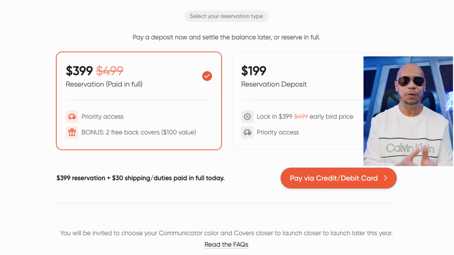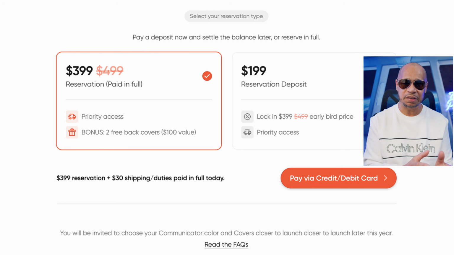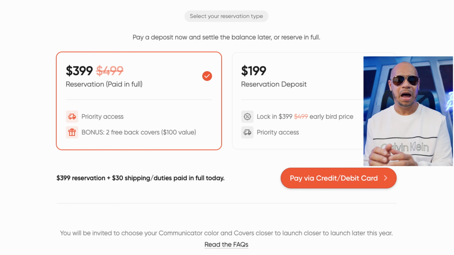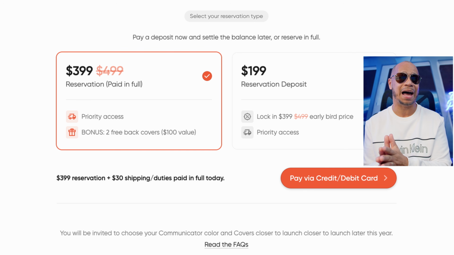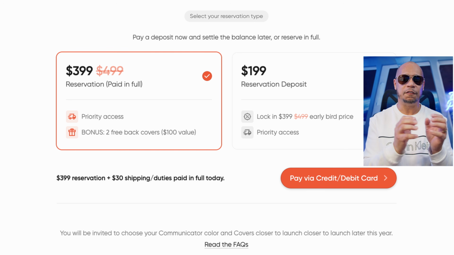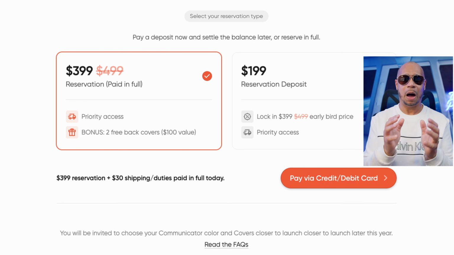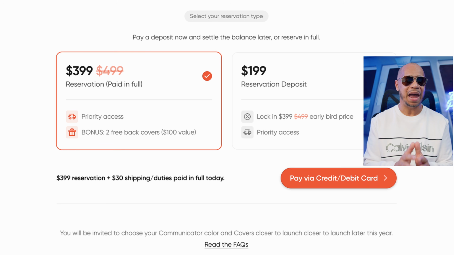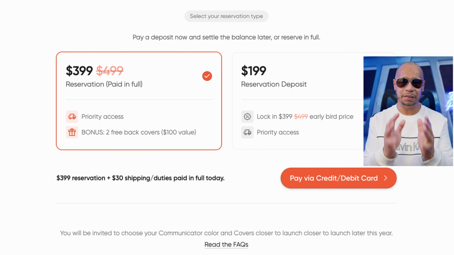Now, let's talk about the price. The Clicks Communicator is a $499 device that comes with 256 gigs of storage, but at pre-order or reservation up to February 27, you can lock in the $399 price point. You could pay $199 to lock in that $399 price point, or you could fully pay for it at $399 plus shipping, right? I will leave the link down in the description below, but after February, it will go up to $499, just so you know.